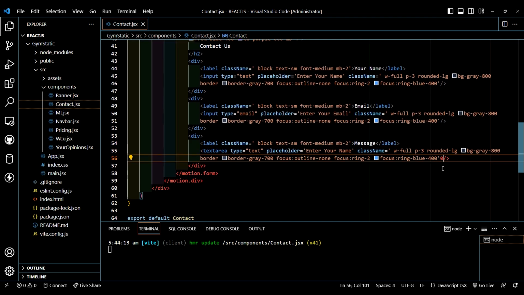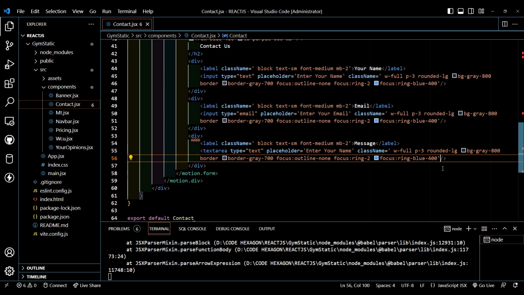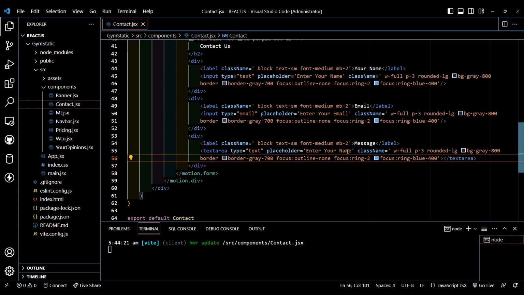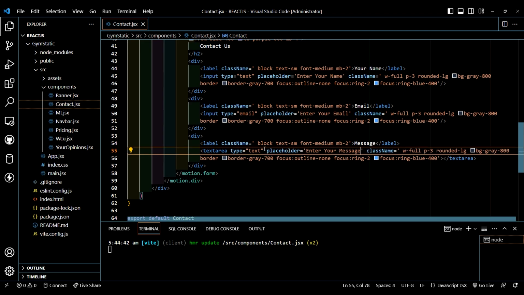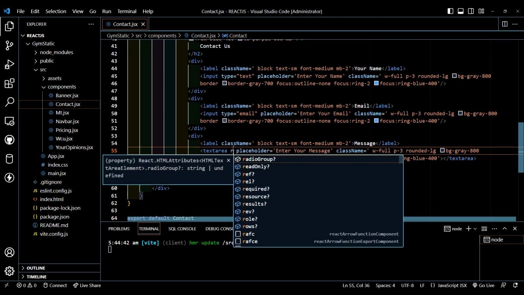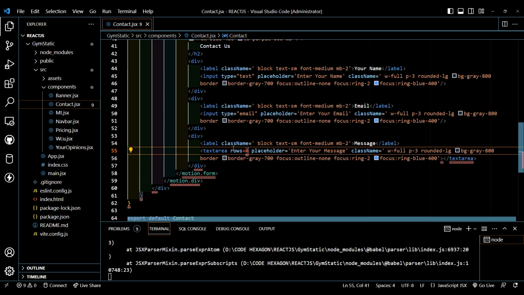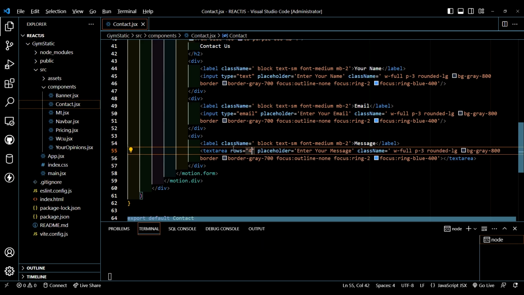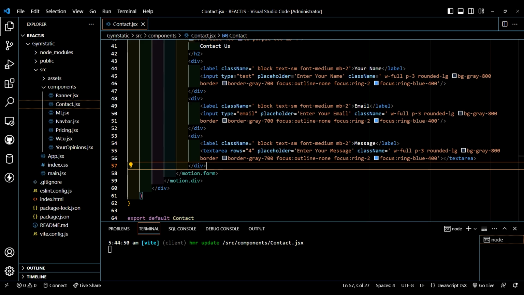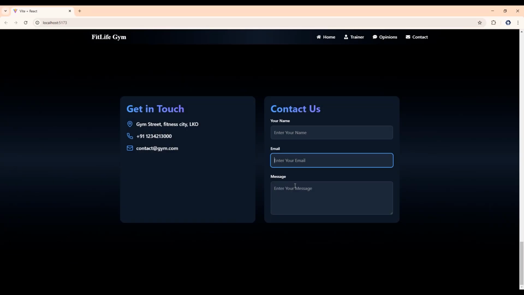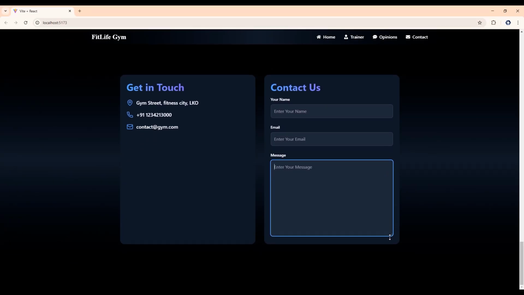Now enter your message in placeholder, the type will be removed, and we will write rows 4. Now you can see it's looking good.